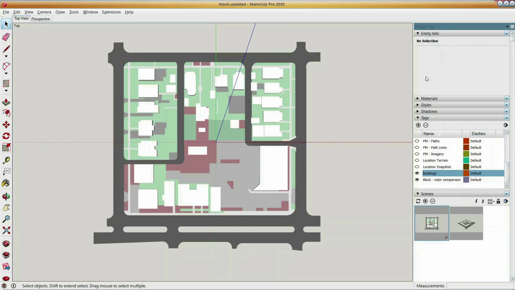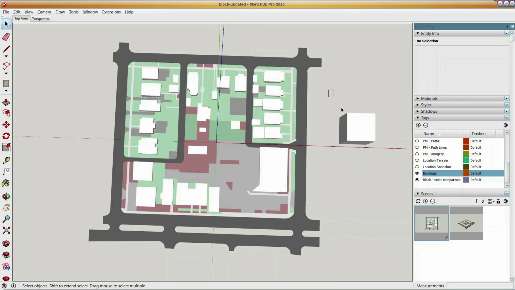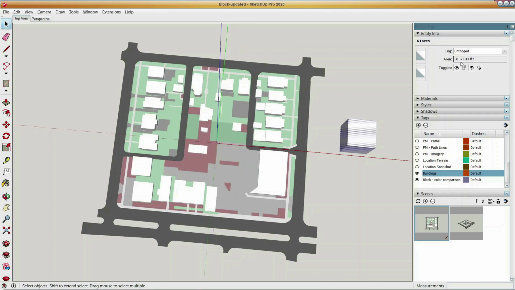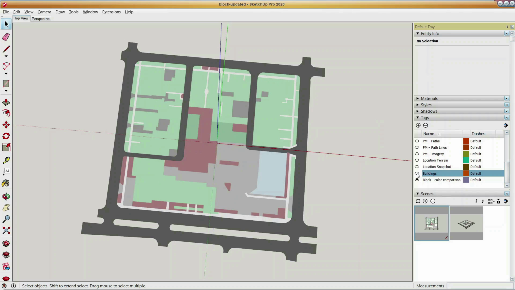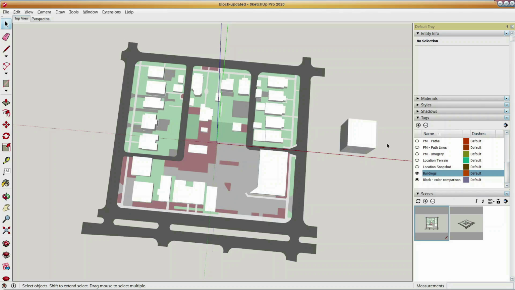Entity info is used when you're trying to tag an object under a layer. For example, I'm going to create a random block and I want to tag it under buildings. Its current state is untagged and I'm going to choose buildings. Now that it's tagged under building, you can toggle it on and off as you wish. You can also use entity info to calculate an area, and in this case I'll calculate the area of this parking lot.